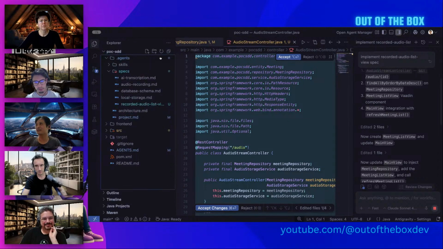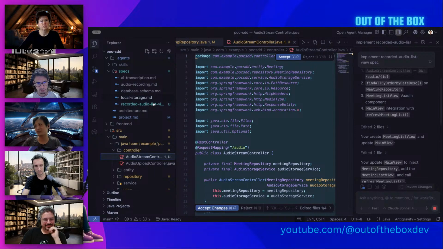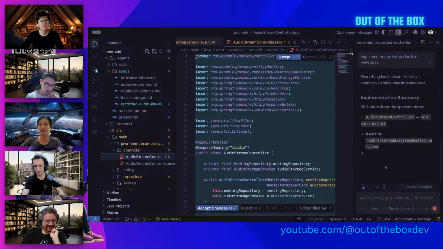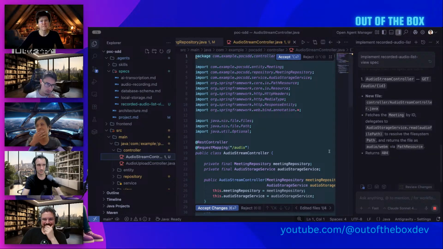That was the thing I wished to show here. I just exceeded our time, but that was what I wished to show. It's implementing. Let's see if it finishes here.